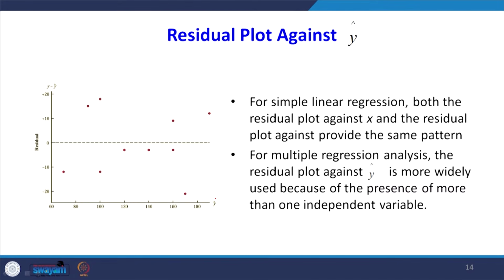So, for simple linear regression, both the residual plot against x and the residual plot against y hat provide the same pattern. For multiple regression analysis, the residual plot against y hat is more widely used because of the presence of more than one independent variable. Whenever there is more than one independent variable, instead of going for x, we should go for y hat.